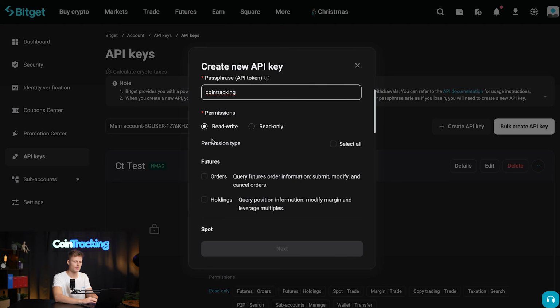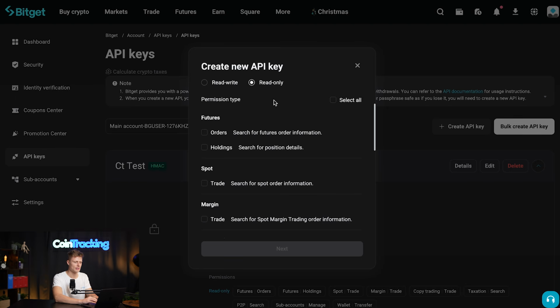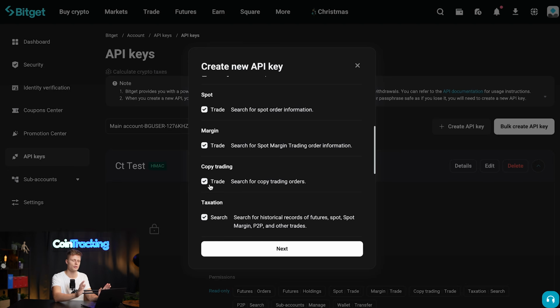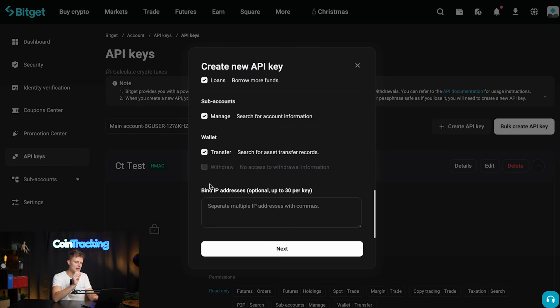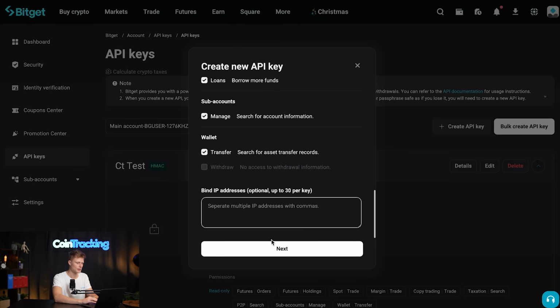For the permission, this is very important. We change from read-write to read-only, and then for the permission type, we select all. So we have all the future data, the spot, and so on and so on. We get all the transaction data. And then the last but not least, we have to bind it to an IP address. So we go back to CoinTracking and then select from point 4 the IP address, which is this one, copy, paste, and then we hit next.